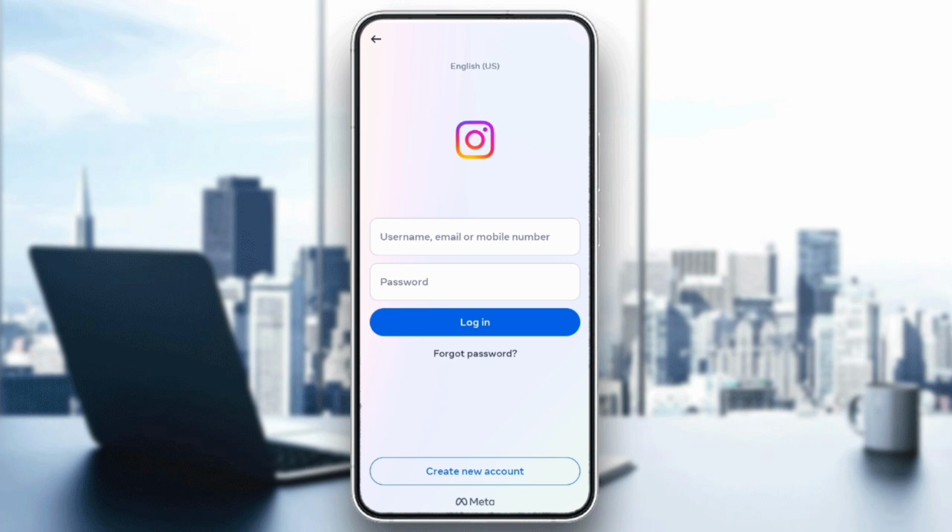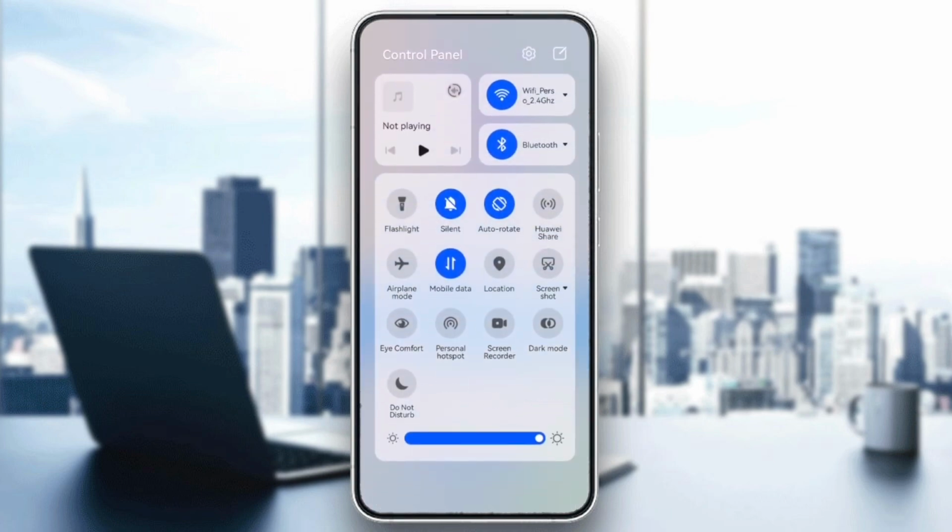If you're stuck on this screen, follow these quick steps to resolve it. First, make sure you're connected to a stable internet connection. If you're using Wi-Fi, try switching to mobile data or vice versa. A weak or unstable connection could cause this issue.